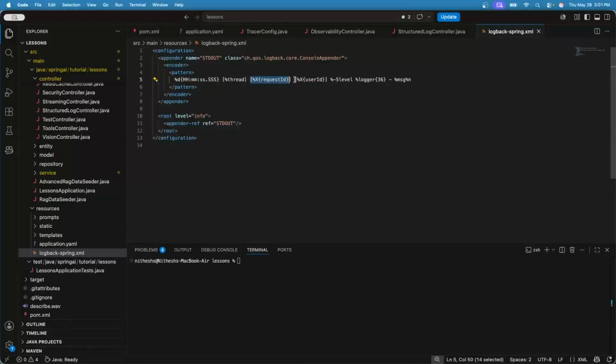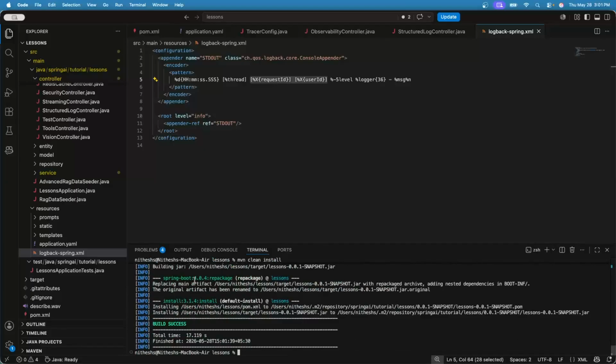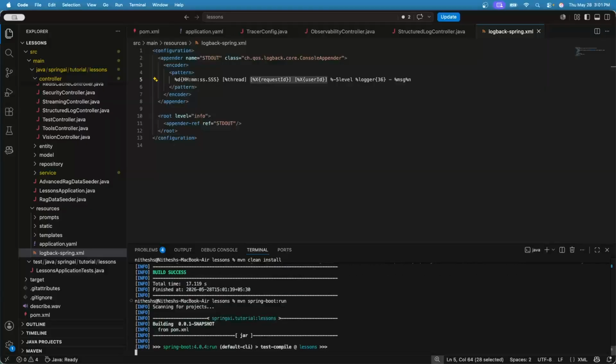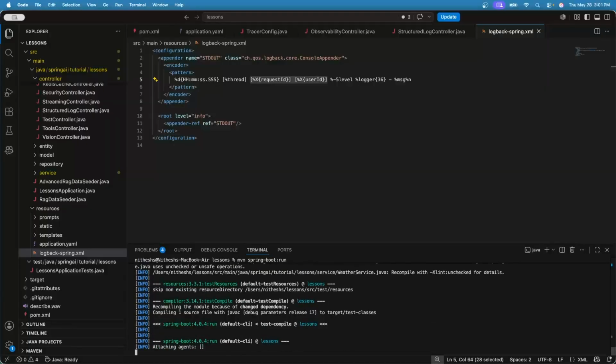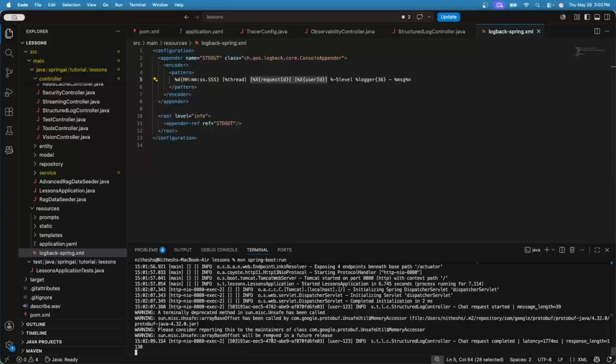I have added the user ID that will be logged in every log statement. Let me build the application and run. I'll bring up my Postman. So here I have added userId user123 and the message, tell me a fun fact about observability. Let me hit the request. Do you see here? The request ID is logged and the user ID as well. So it will be logged in every log statement.